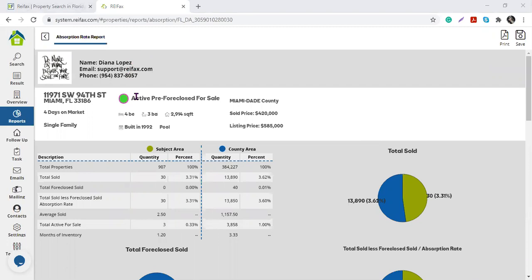Okay, this report will show you again the difference between the subject area where that property is located versus the county area. And right here, you will get to see the information about foreclosures, okay? So total properties, total sold properties, and also the foreclosures that were sold, and also the properties that are not in foreclosure that were sold as well.